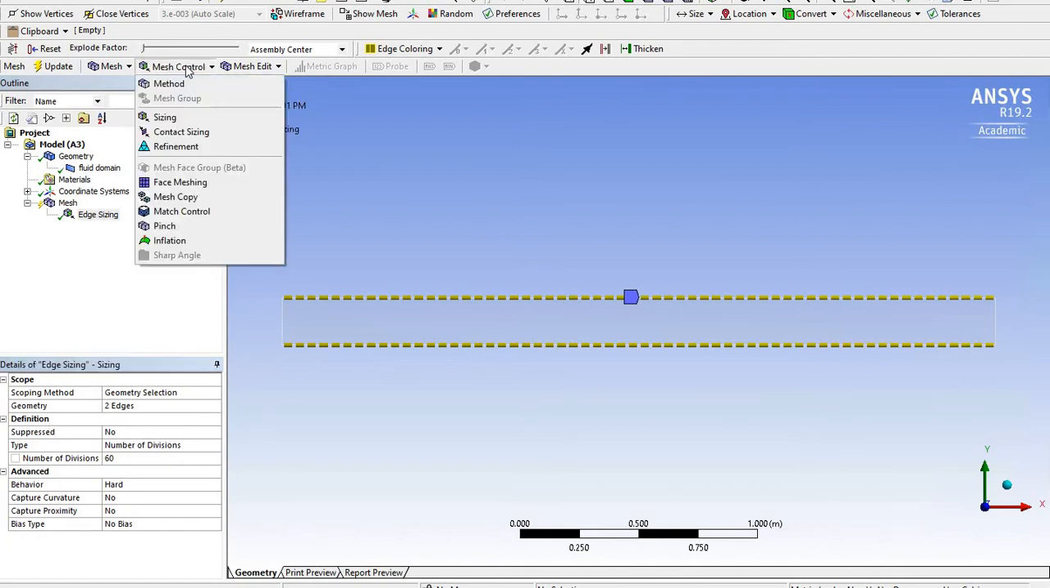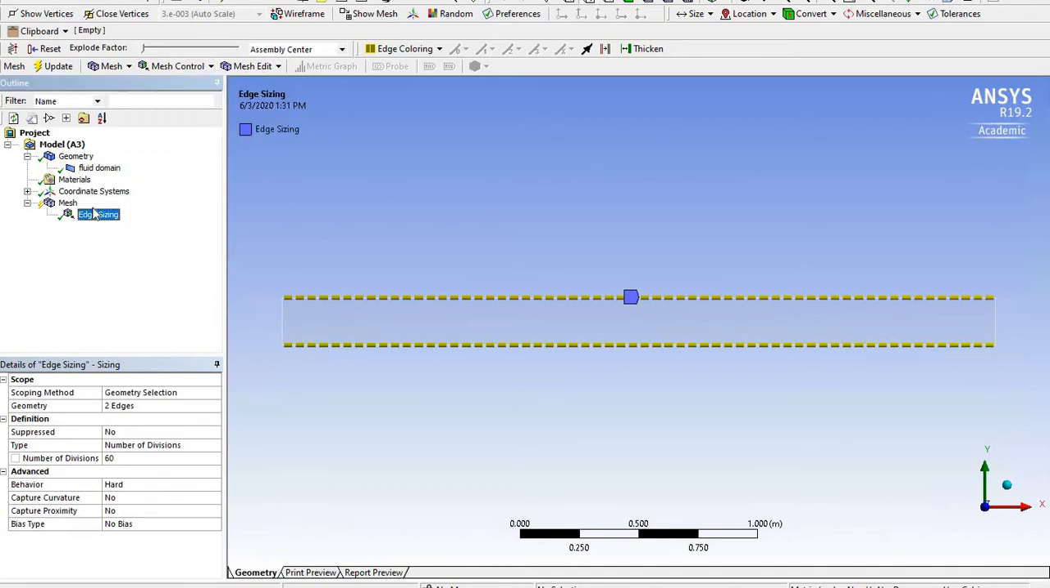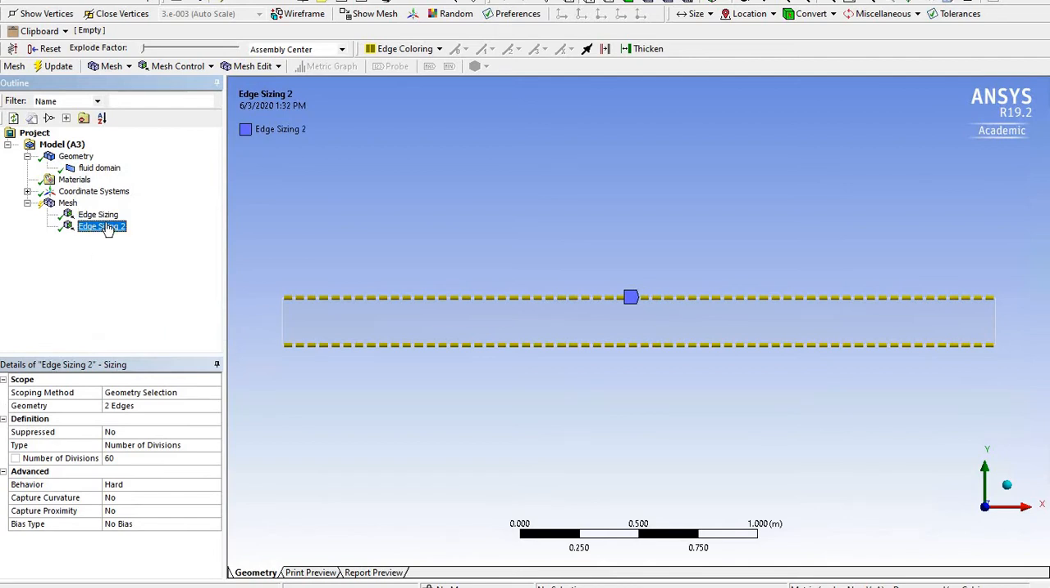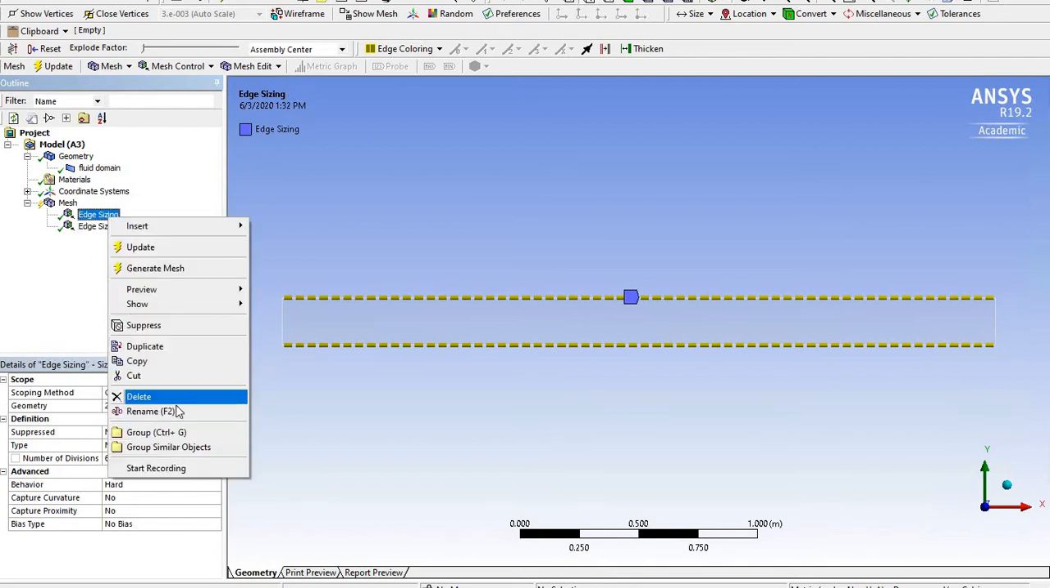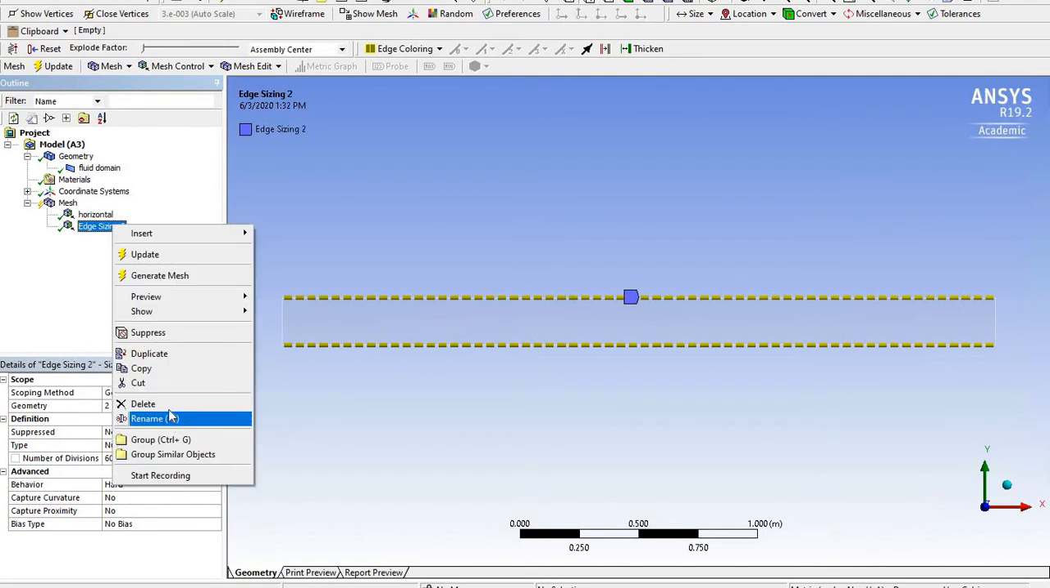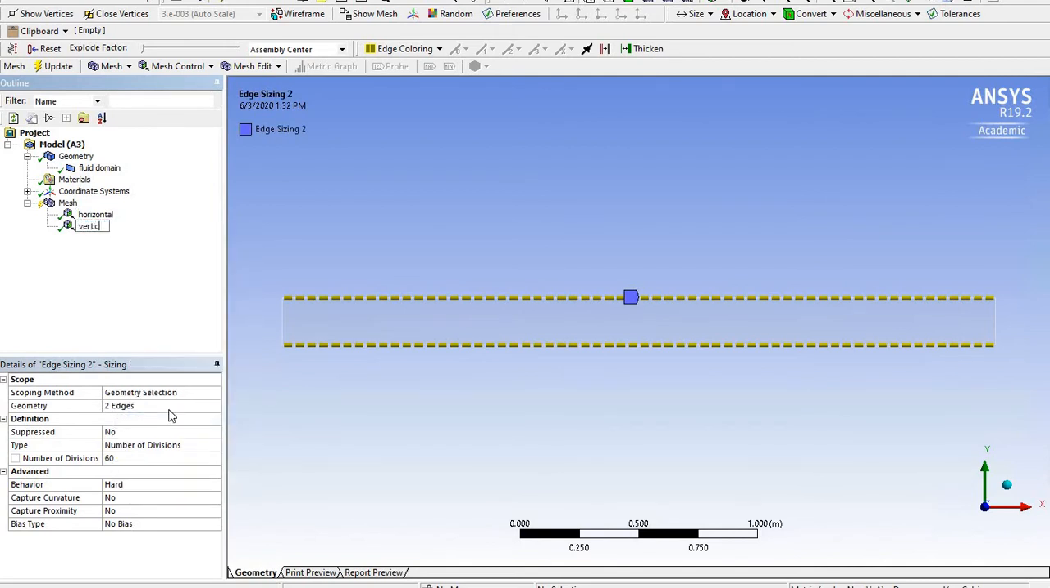Similarly, you can again go to the mesh control methods and do it, or the easier way to do it is right click and duplicate. By the way, you can rename this one as well. Rename it horizontal, and this one vertical. So I duplicated the vertical one, right? So still it's the same thing we're doing.